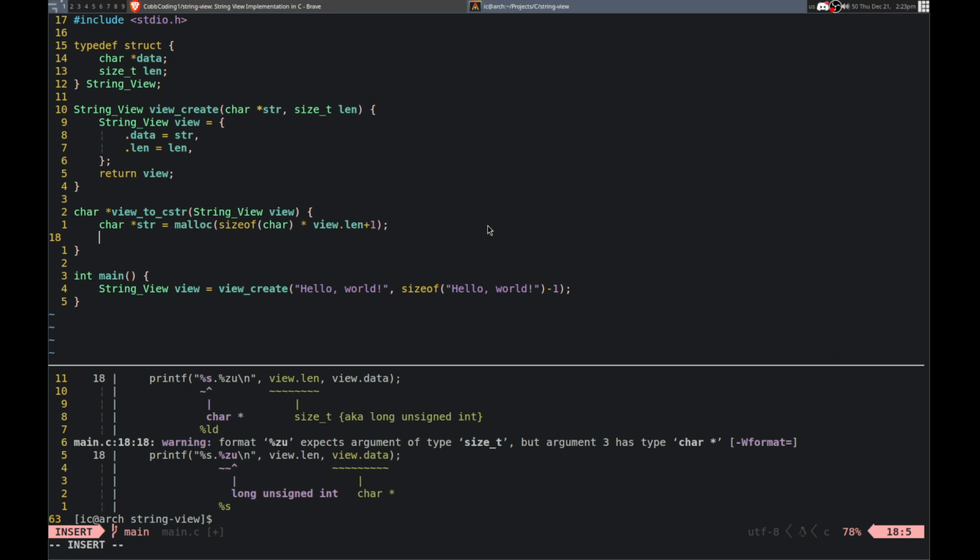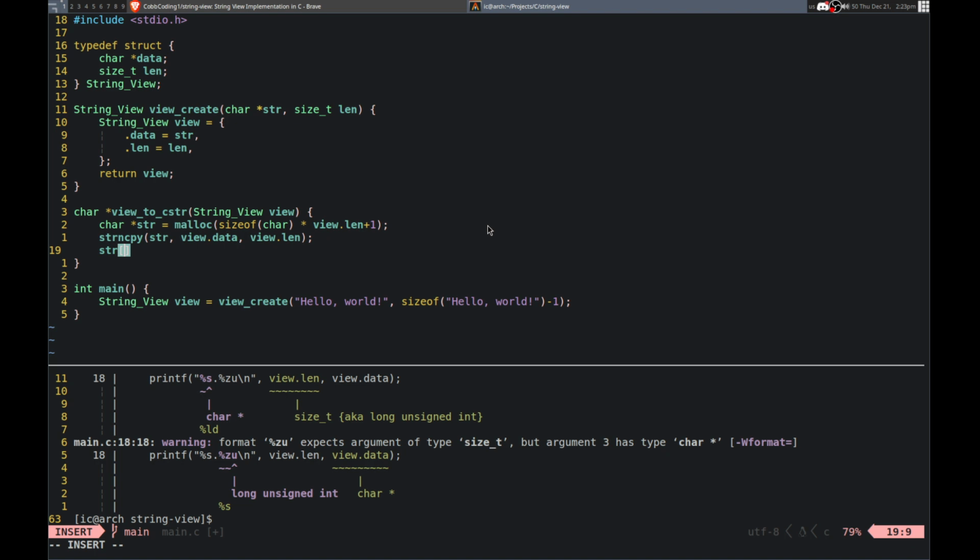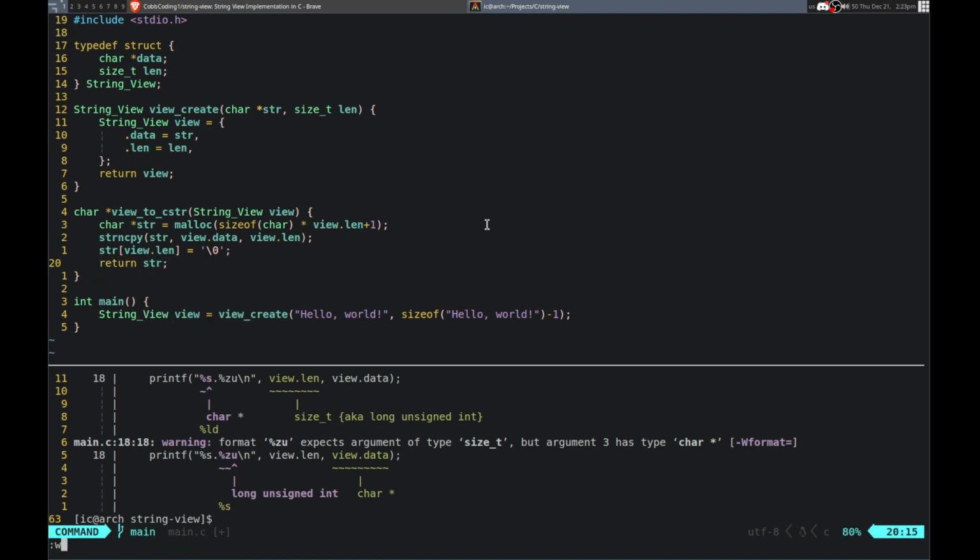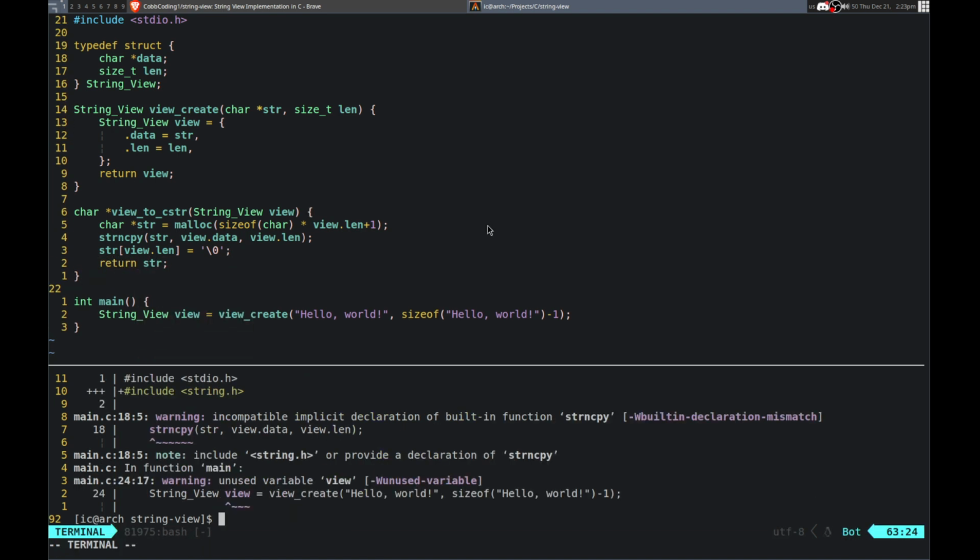Okay, so then we can do strncpy on the str, view.data, and then we want the length of it, so we can use the view.len, and that should copy most of it in. And then we just need to set str[view.len] equal to the null termination character, and then we can return str. So it does allocate it. I'm not a big fan of it, but I can adjust that later.